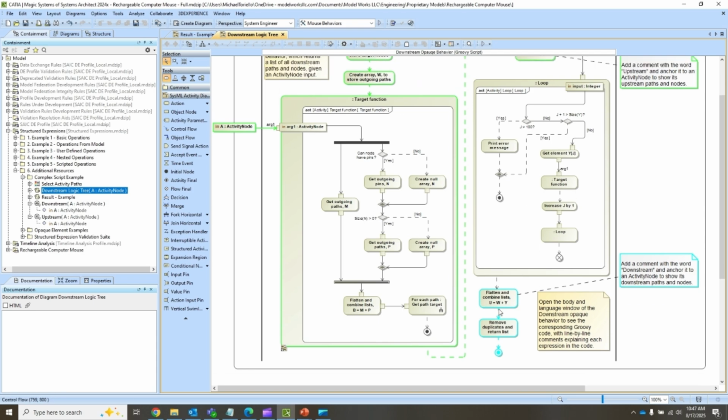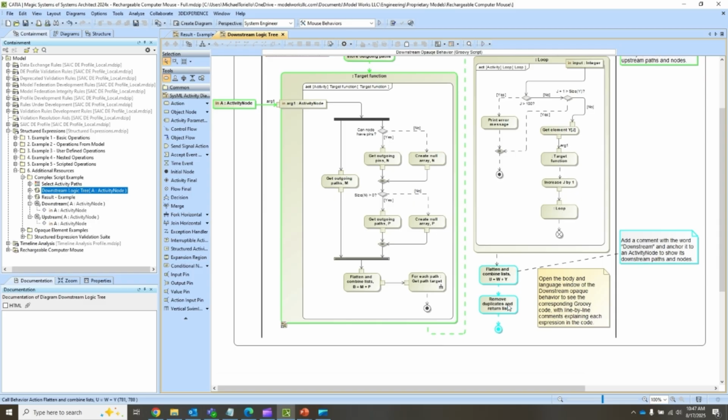From there, we collect our W and Y arrays, which, as you recall, are all of our target nodes and outgoing paths. We combine those lists, and then we remove duplicates. So if there are any loops in your activity chain, this step will remove any duplicate values so that your output is a simple flat list of all of your outgoing edges and nodes.